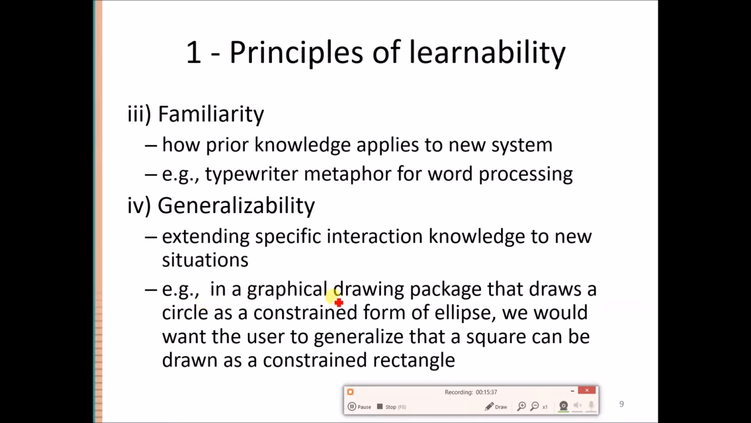For example, in a graphical drawing package, a circle is drawn as a constraint of the ellipse. So if we have some drawing program in which we can draw the ellipse, and because a circle is a kind of ellipse, we can draw the circle as a form of the ellipse, because in the case of the ellipse, the width and the height can be different. This is the width of the ellipse, and this is the height of the ellipse. But in the case of the circle, the width and height are the same. Of course, my drawing is not perfect. So we can say that we can draw the circle as a part of the ellipse, or as a form of the ellipse. Because the system can draw the ellipse, we can draw the circle.